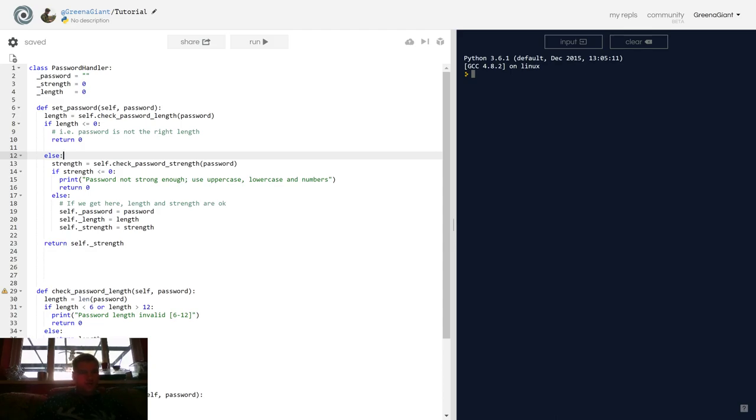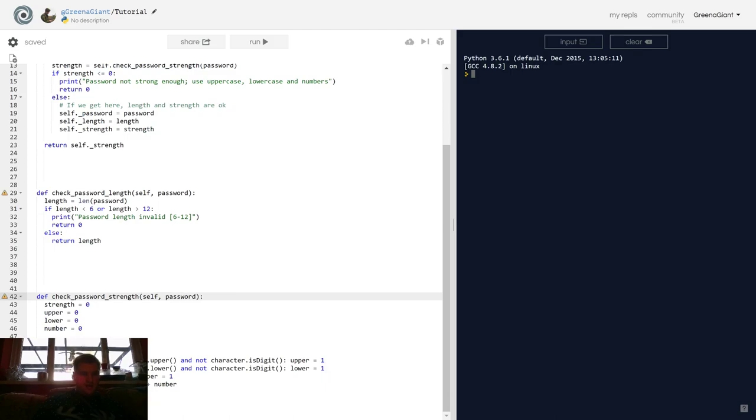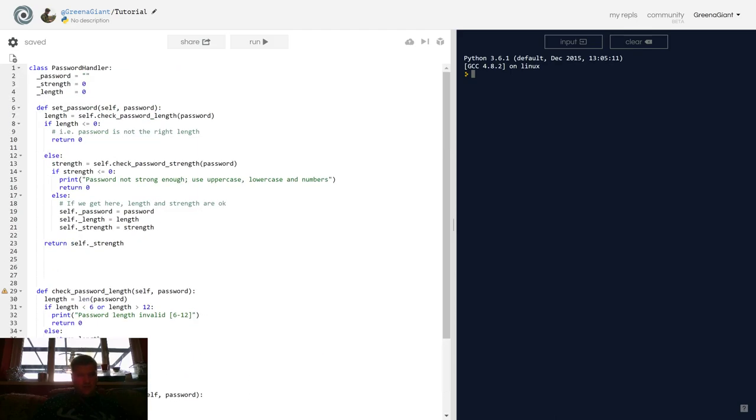Otherwise, so the length is greater than 0, we're going to create a new variable, check password strength, so we jump down to here. We're going to create a little bit of local memory, which will vanish as soon as we exit this function. We're going to check each character, whether it's uppercase and not a digit. If it is, we'll plonk a 1 in here. Is it lowercase and not a digit? We'll plonk a 1 in there. Is it a digit? We'll plonk a 1 in there. And as soon as we either run out of characters in the password, or we hit 3, being the sum total of those, then we will break out of this for loop. And we'll return the strength, which can either be 0, 1, 2, or 3. Okay, so now this is getting set to either 0, 1, 2, or 3.